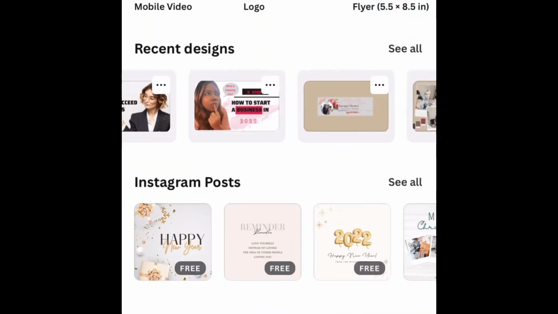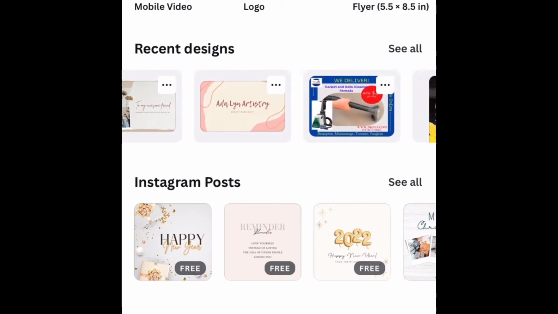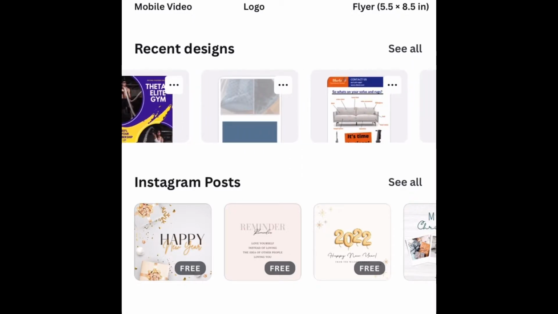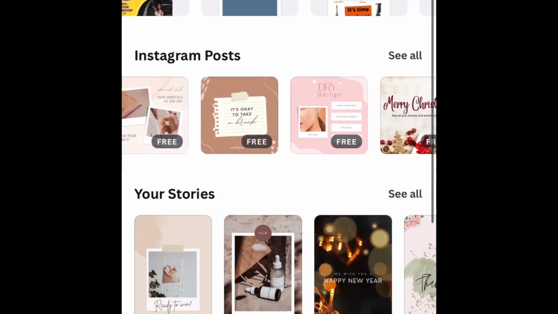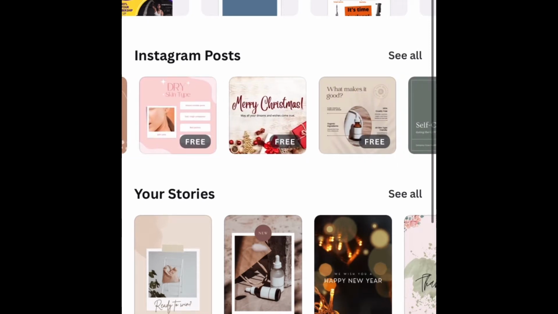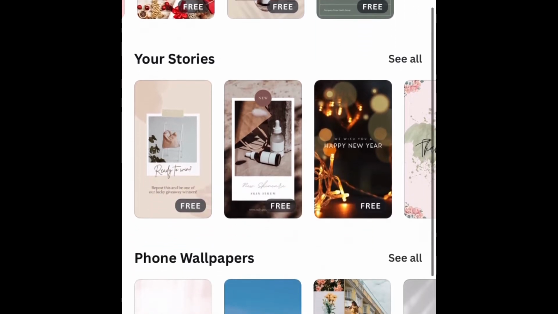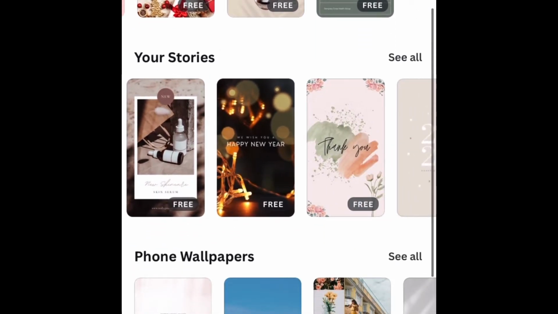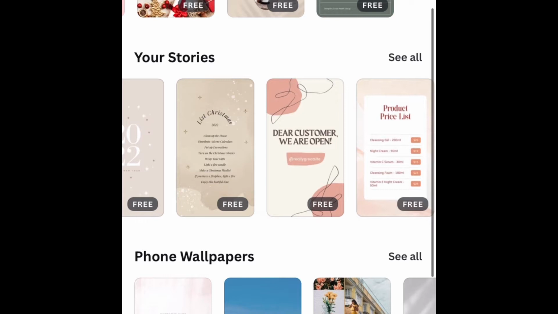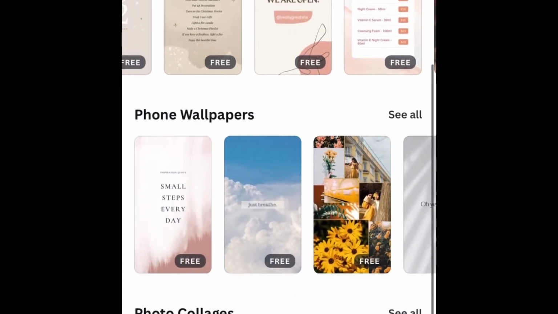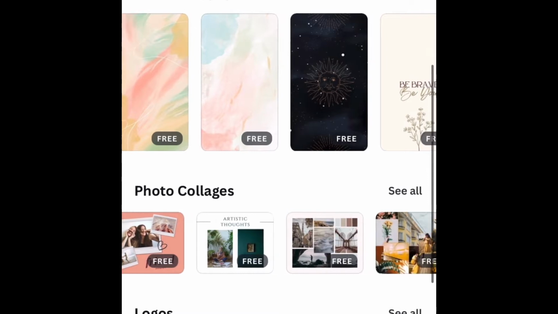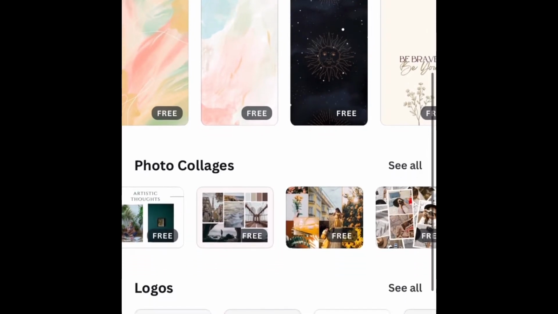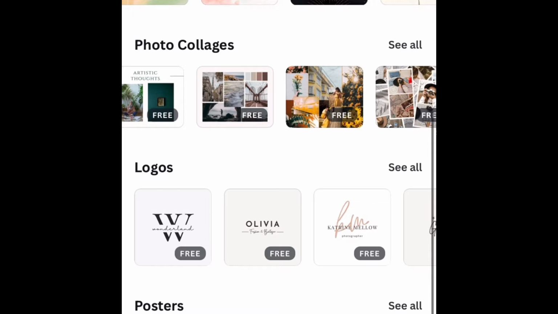So here we are in the Canva studio, where you see at the top it shows the recent designs, and you can also look at Instagram posts where you can customize, those are also free. Majority of the templates that are located in Canva, they're free of cost. However, there are some that you may want to upgrade and you may have to pay additional cost. We have phone wallpapers, photo collages. It's just simple to use. Once you find the actual one that suits you best, then you select it.